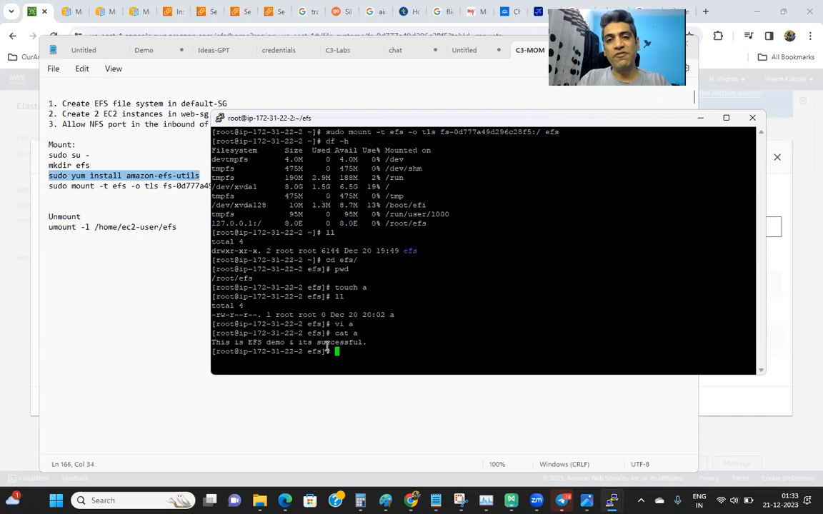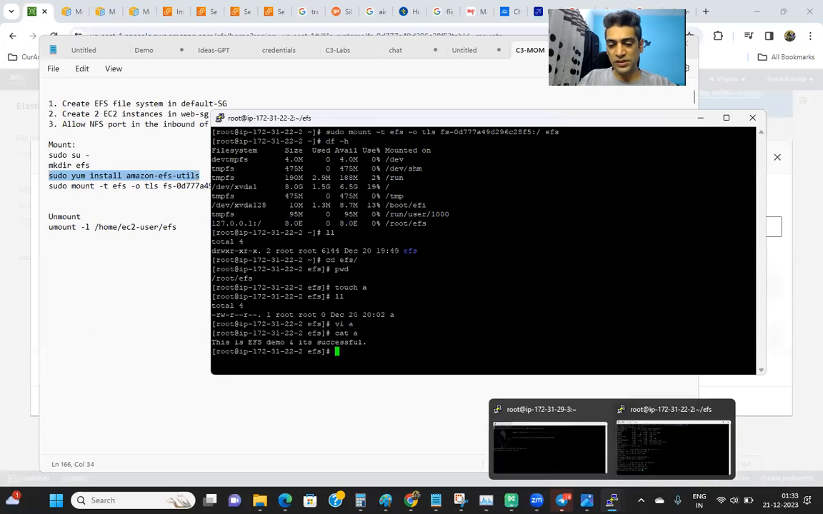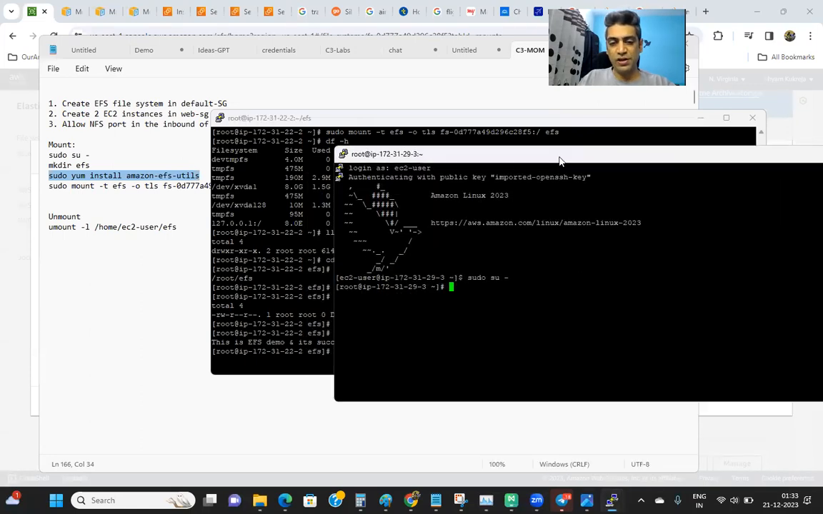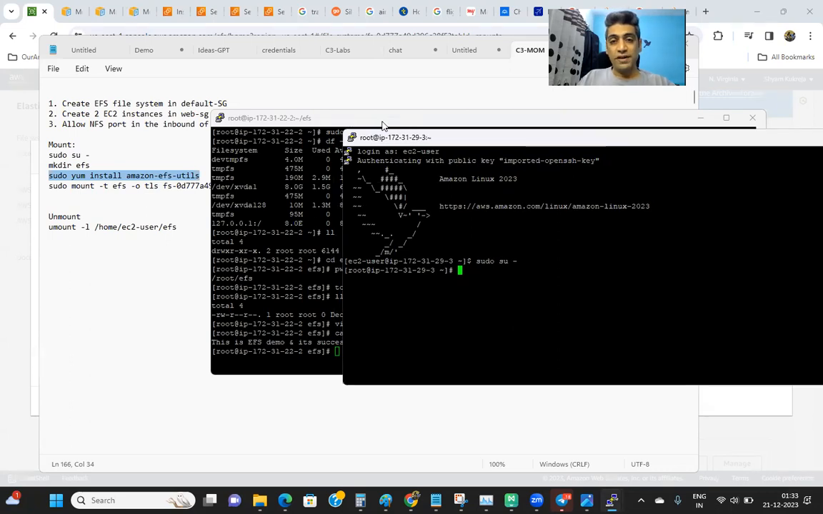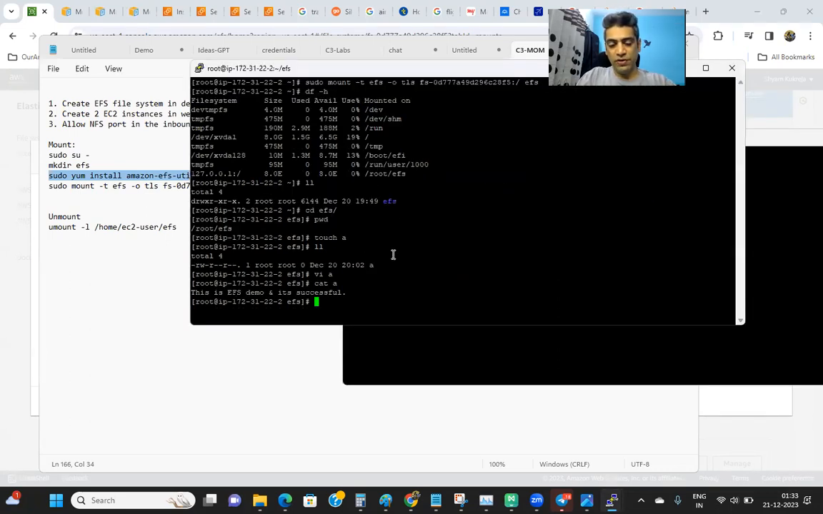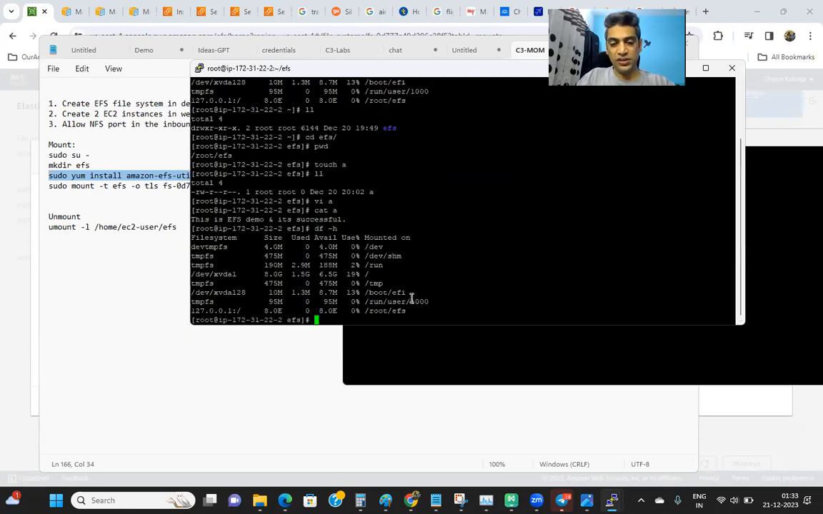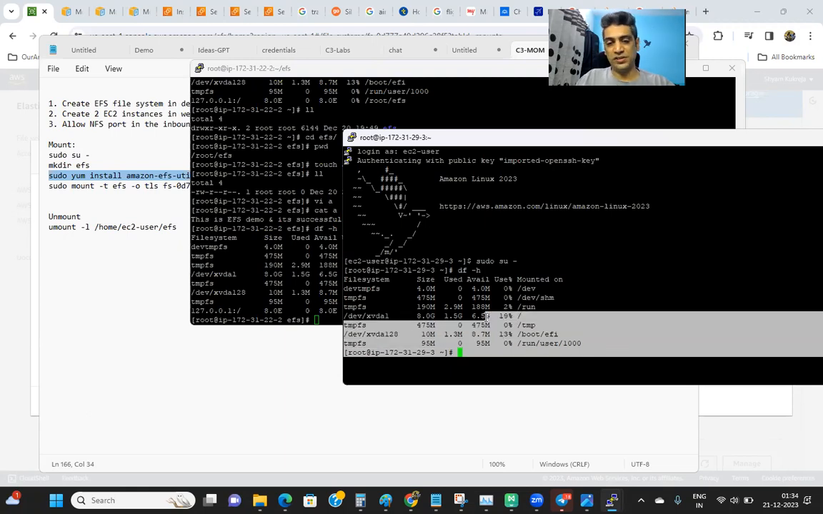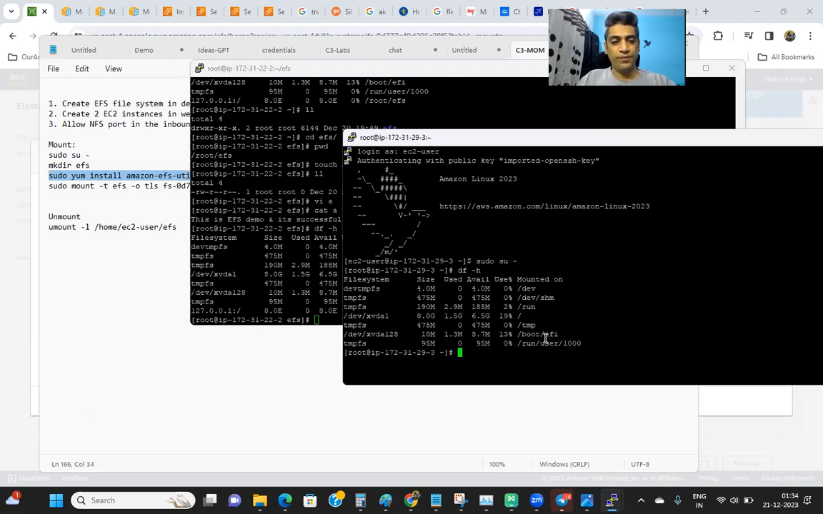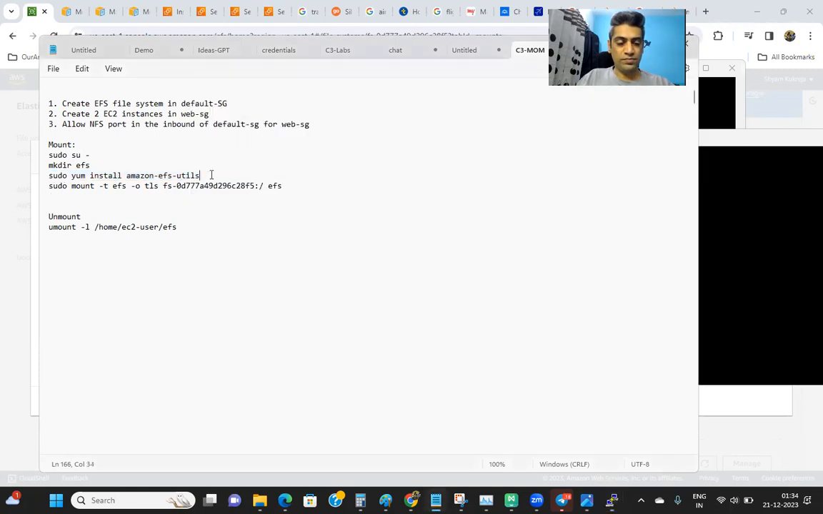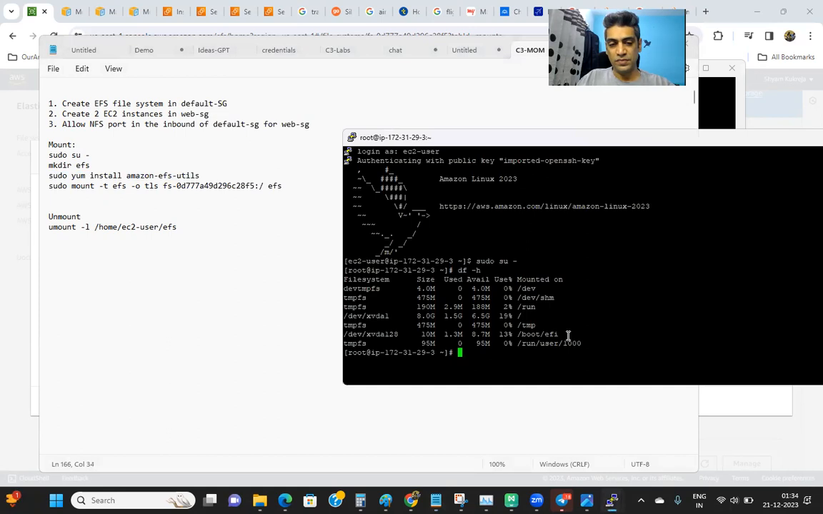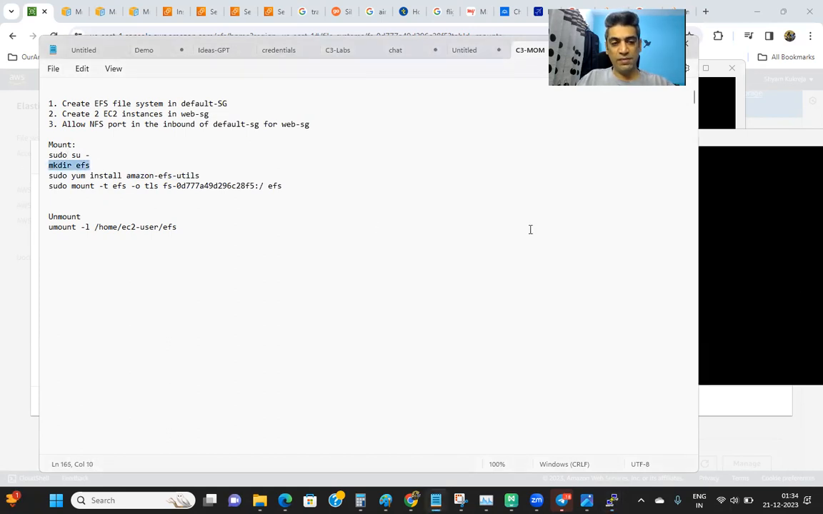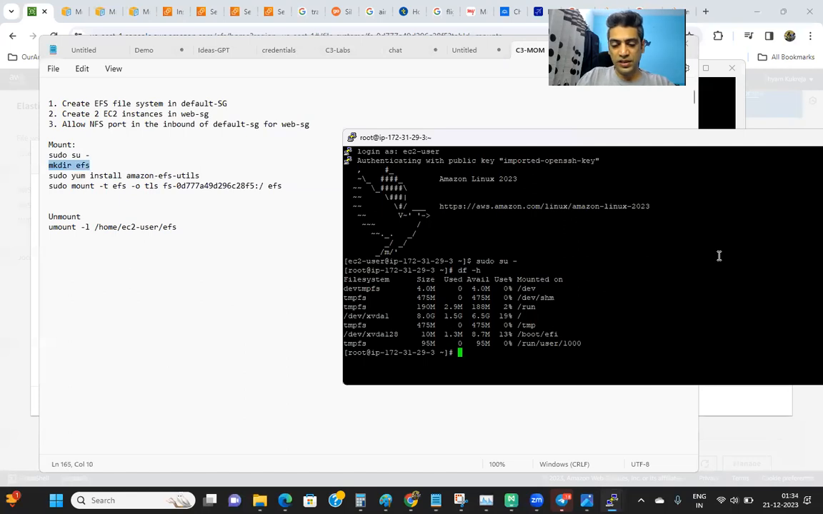Now let me try to mount the same file system on another machine. Remember, we had created two instances, and we are logged in over both the systems, but over one of them we have already mounted the partition root EFS, and on the other we haven't mounted. If I show you the output of df -h, you can see there is no EFS file system. So again, we'll also need a directory here, so I'll run mkdir EFS.